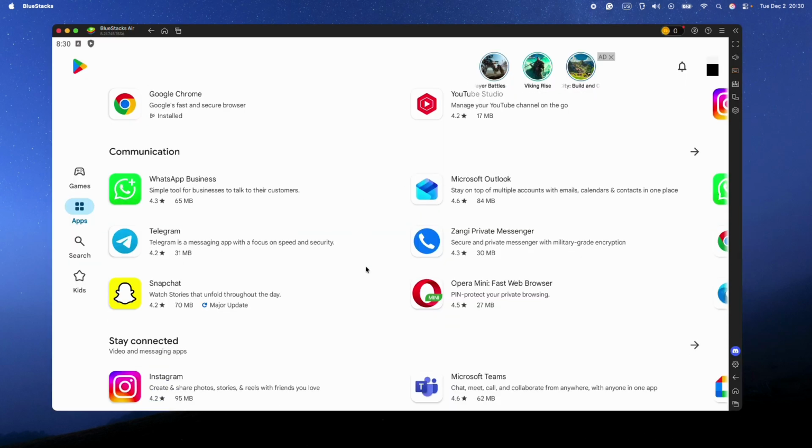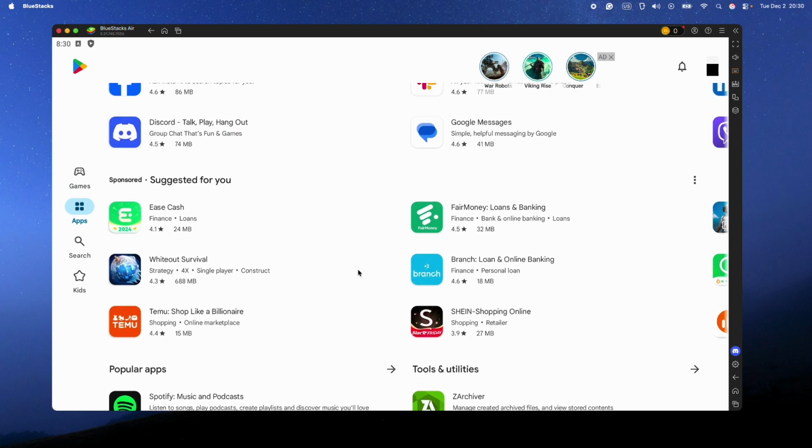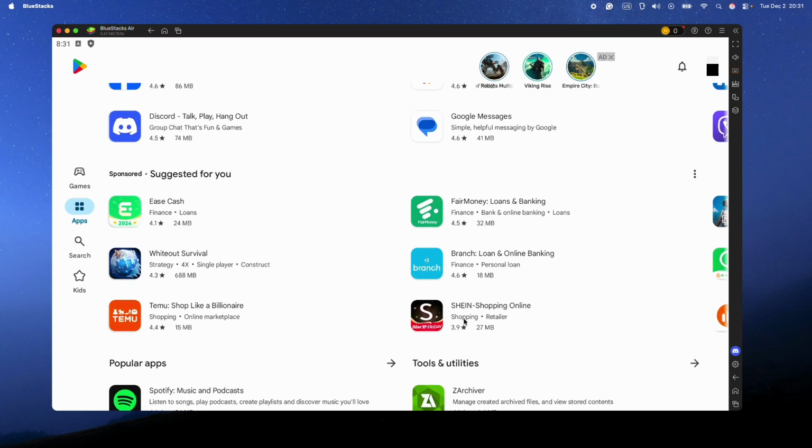And then you can download and play your Android games or use your Android apps directly from BlueStacks.